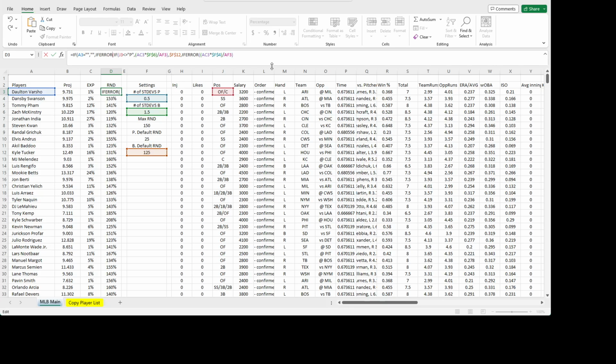Oh, you know what? That's why. Sorry. Let's go ahead and go back to this. This should say, if it's a pitcher, then we put the F error here. That's what I should have done. And then the if error should go here. So that's value if error. Right? Yeah. Is that correct?